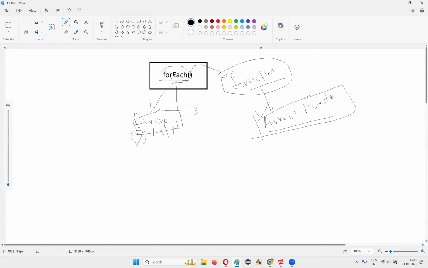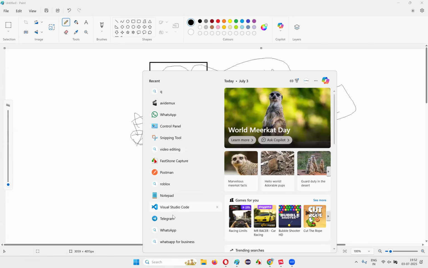For each and every element of the array, this forEach method will call this function or arrow function a number of times. For this element, the arrow function will be called. For another element, the same arrow function will be called. Like that, for each and every element in this array, this arrow function will be called by this forEach method. So let's see how we can use this forEach method to iterate through all the elements of the array and what else we can use with the forEach method, which I'm going to cover in this session. For practical demonstration, I'm going to launch Visual Studio Code.